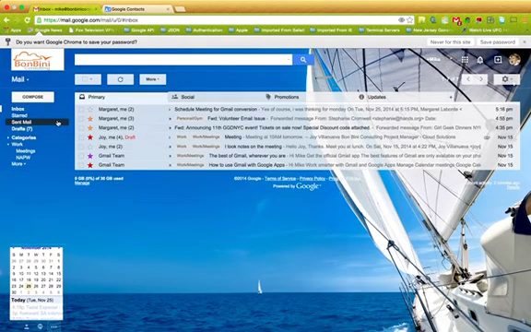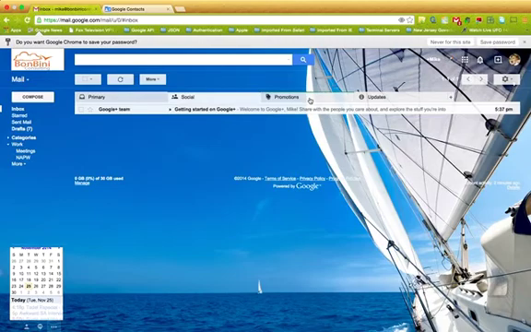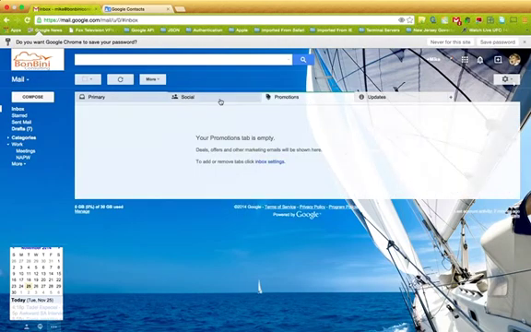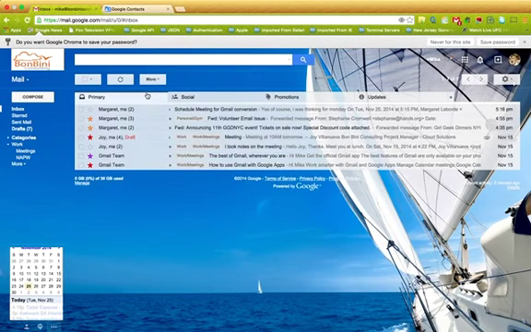Now, archiving. Archiving here means it's going to be sent to all mail, and it's not going to be under your primary inbox. That's what it all means. You get it out of the inbox. It doesn't disappear anywhere. It'll just go to your all mail.